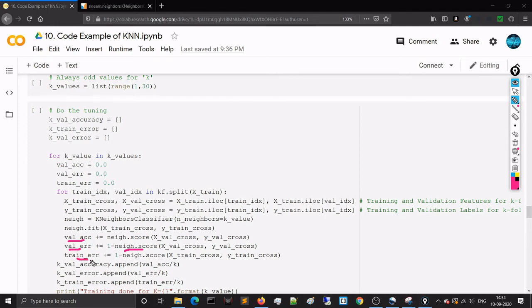And how will you get the training error? Similarly, you have to subtract your accuracy score from 1, and here for calculating this accuracy score you are providing the training data itself. Training data means the cross validation training data, both the features and labels. Okay. Done. So you got everything. You get validation accuracy, you get validation error, and you get training error.